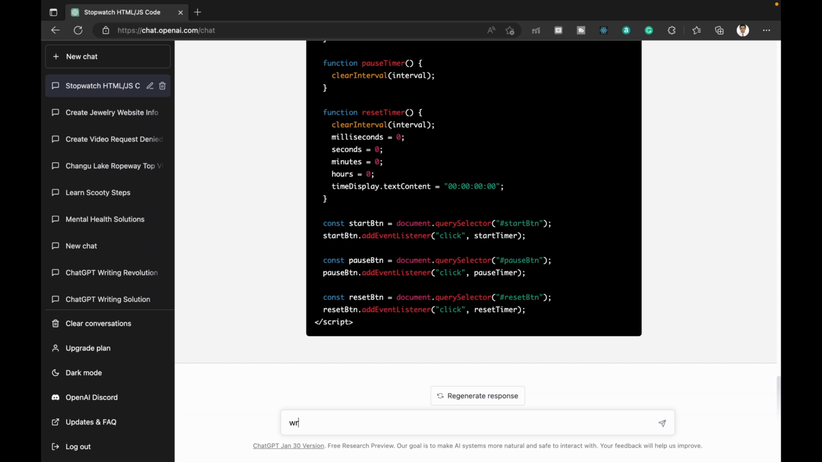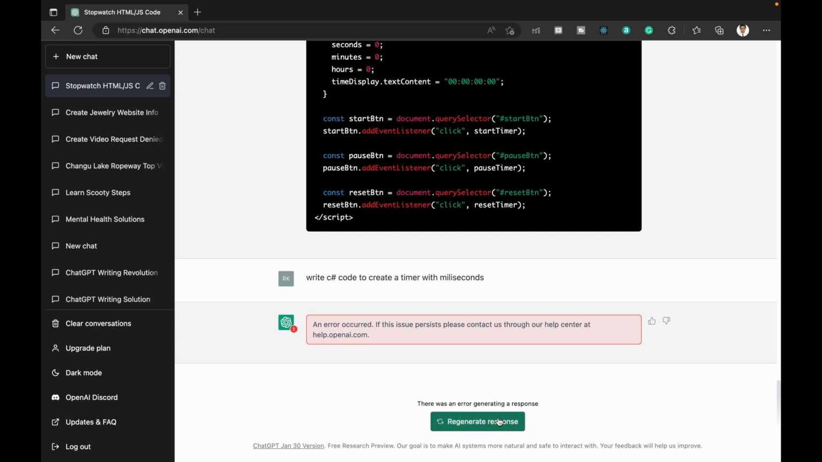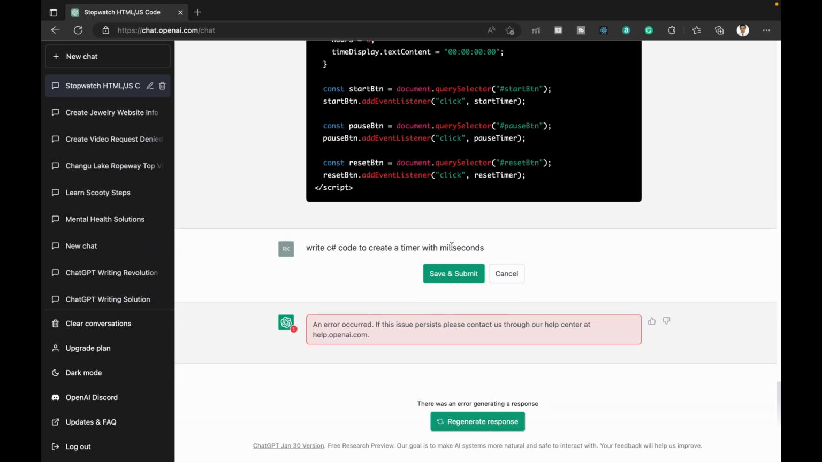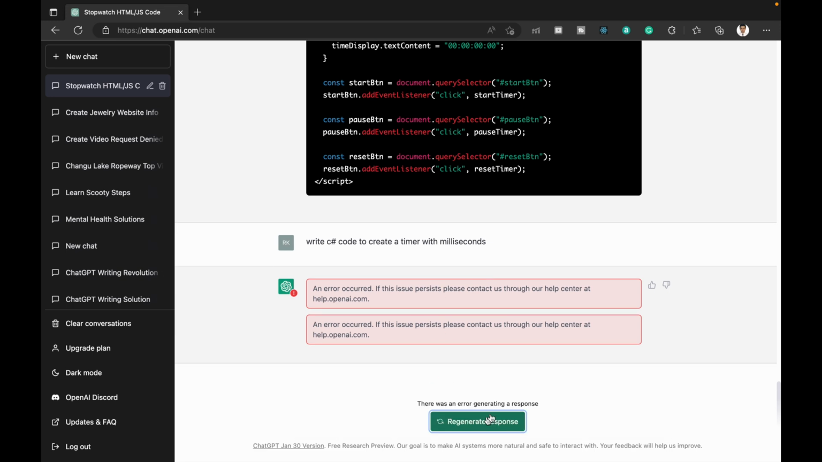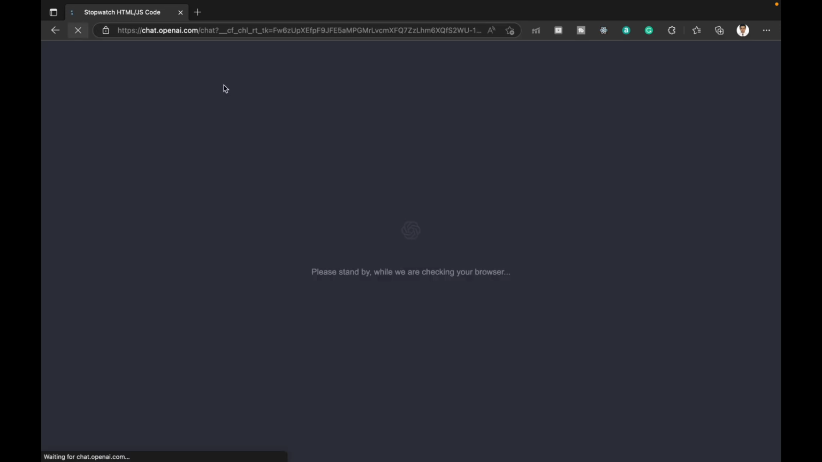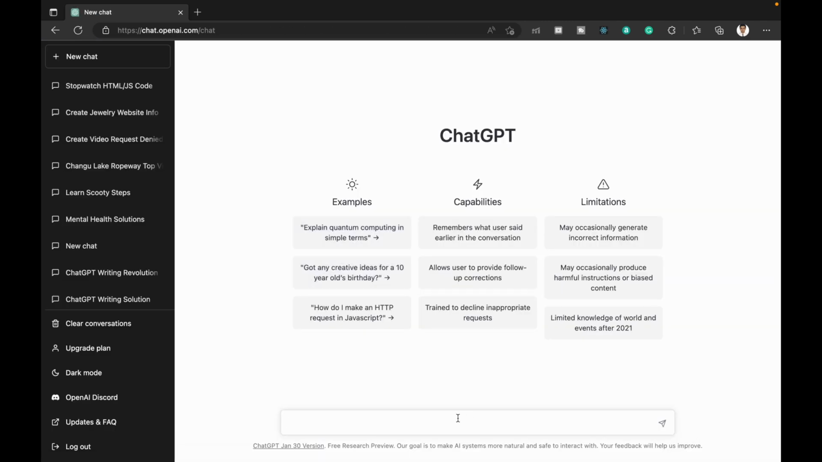I will ask it to write C# code to create a timer. Okay, I think there is something. Yeah, I will save it. Now I think it should generate. Okay, it is. Let me refresh this one. So now I got some errors, that's why I have refreshed it.